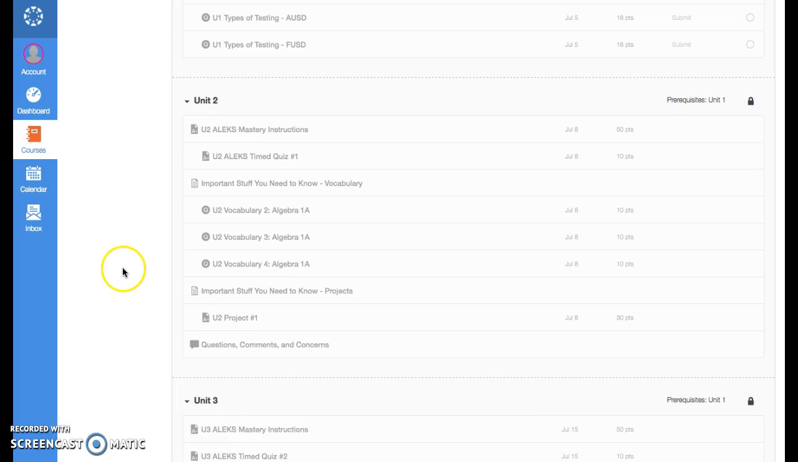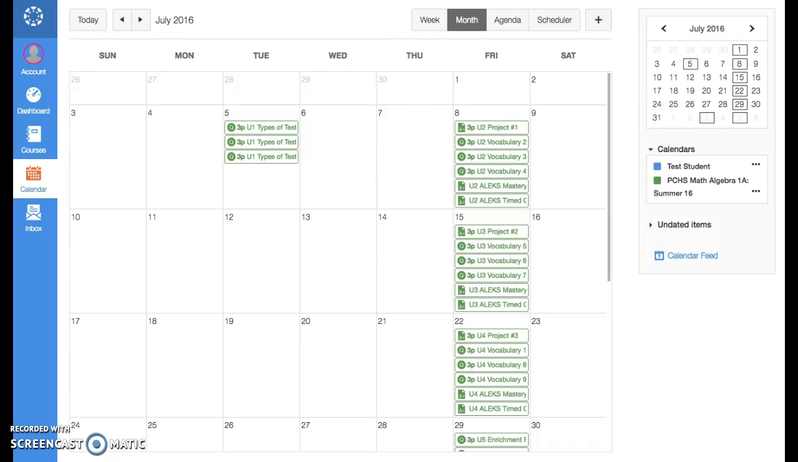What if you skip the modules completely and just go to the calendar? What happens then? So here's my calendar for July, and you can see that there are some assignments due on Tuesday and the rest are all due on a Friday. Let's say I just wanted to go in and do this vocabulary assignment. Notice there are no directions here.